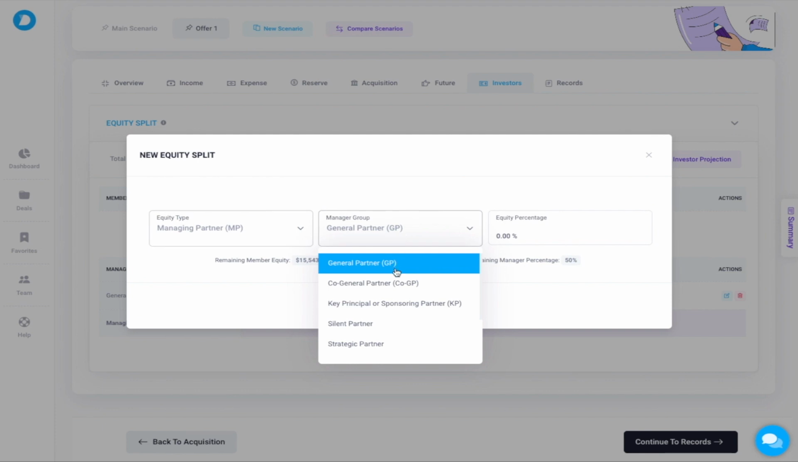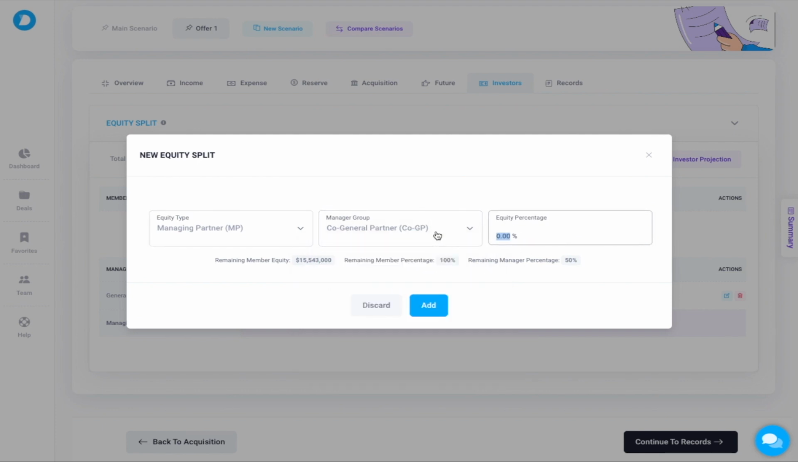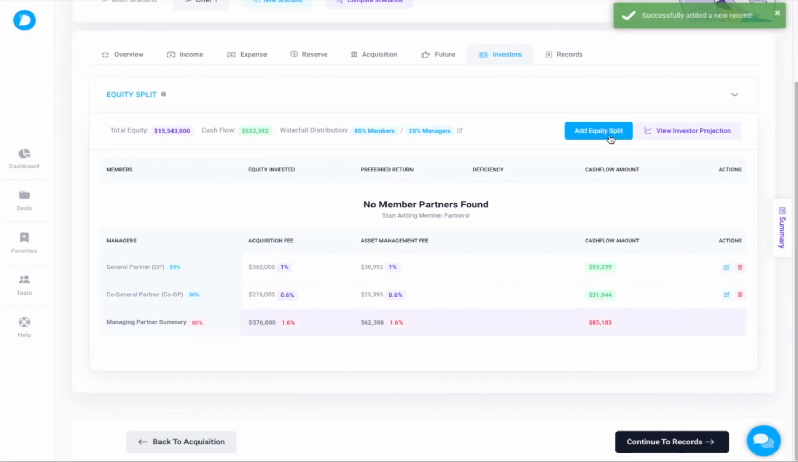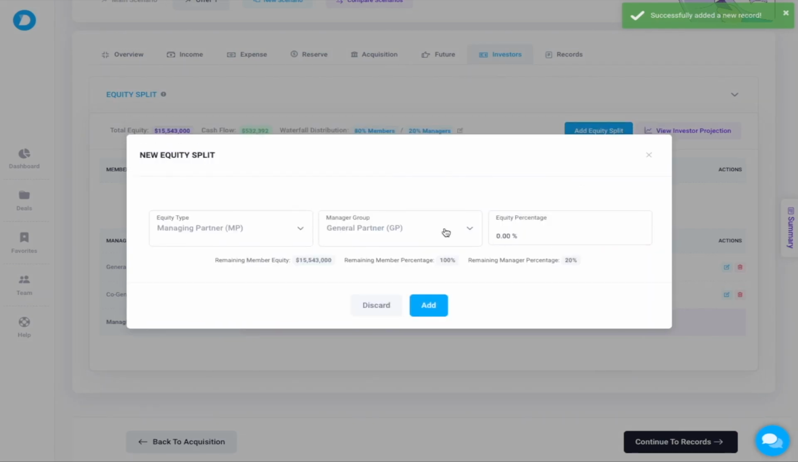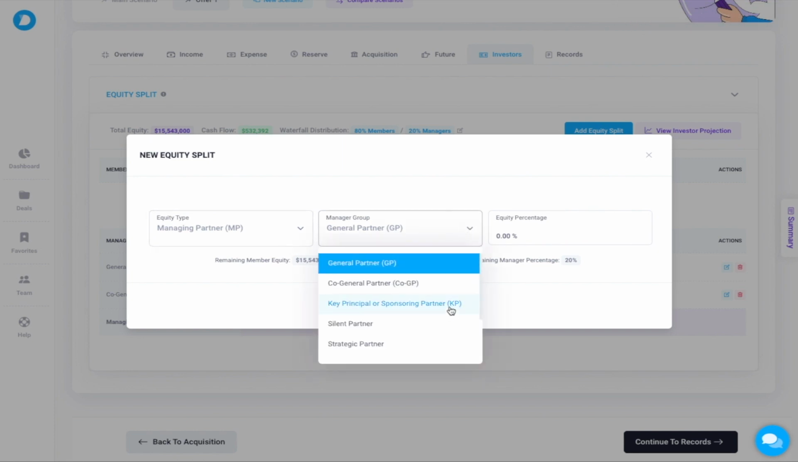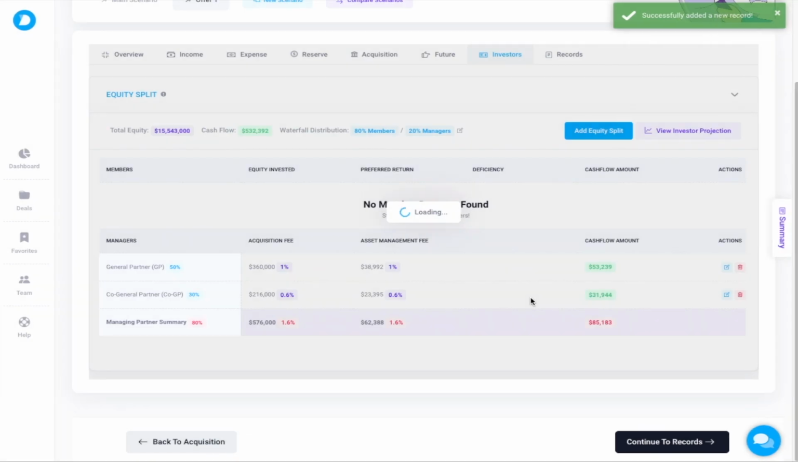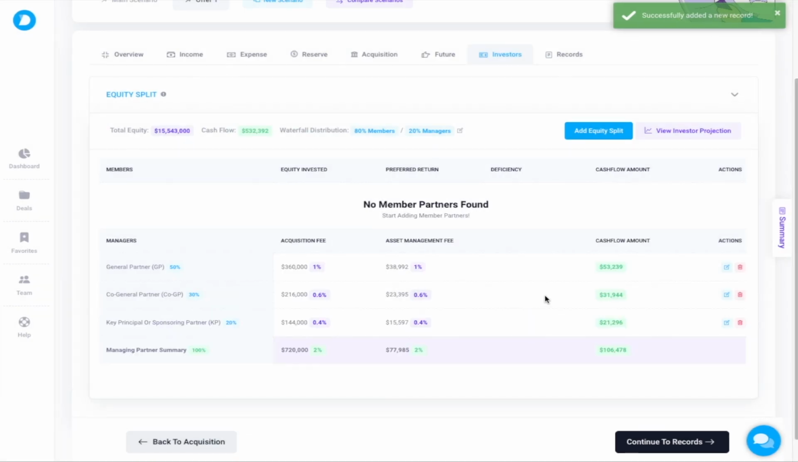So we're going to add a co-general partner to this team. That person is taking 30% of the equity. Maybe that's your capital raiser. Your capital raiser generally gets about 30% of the deal. So maybe that's your co-general partner. And say you need someone to sign those loan docs for you. Well, that person is going to get 20% of the deal for signing the loan docs. Now what we've done is the entire management team is put together.